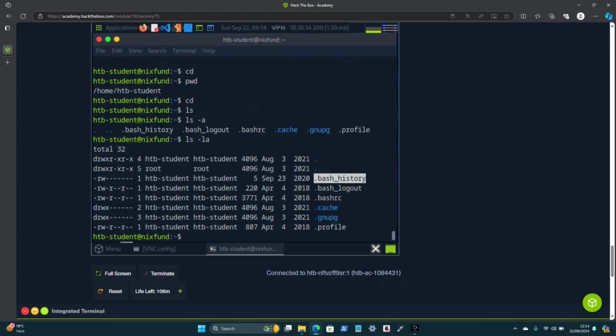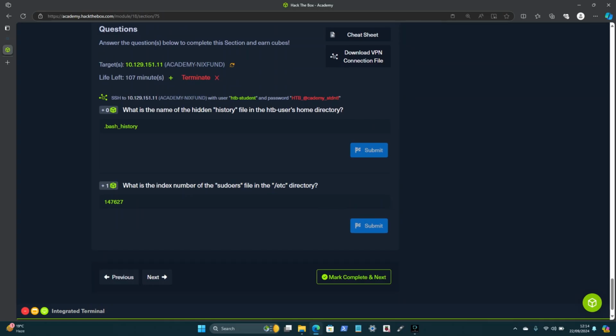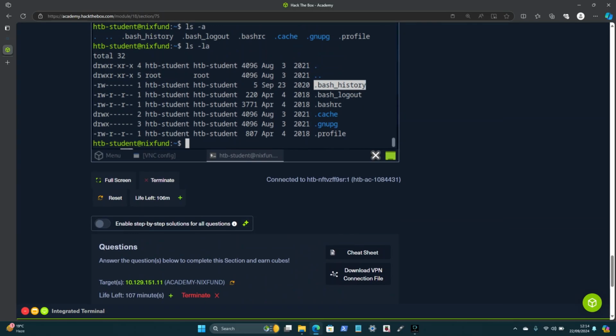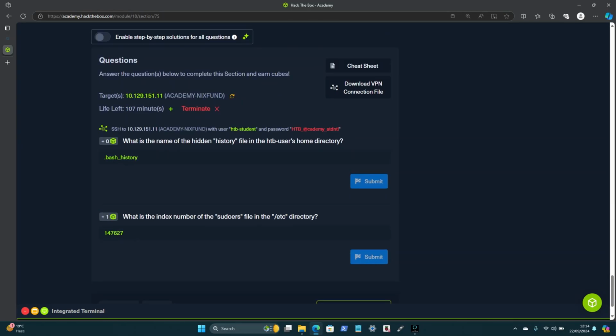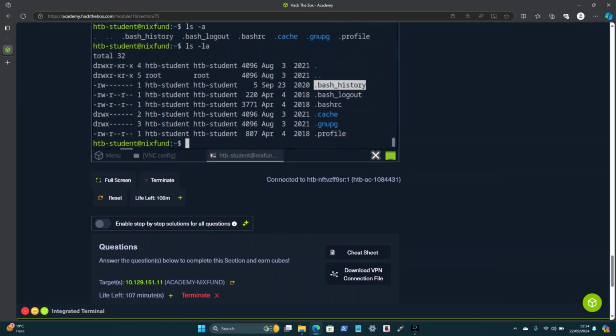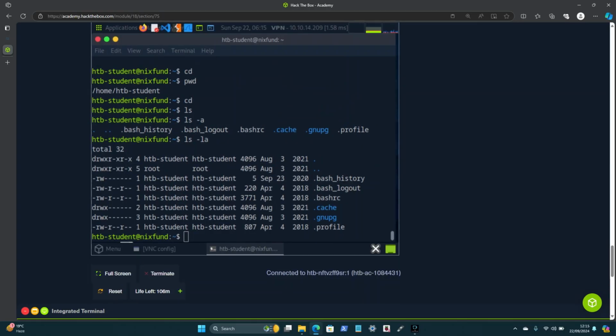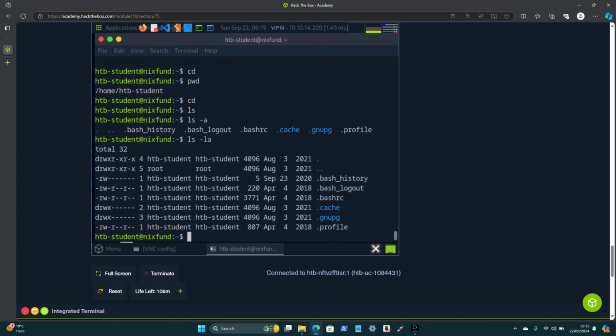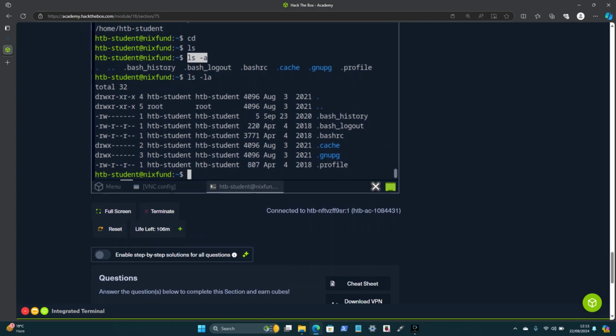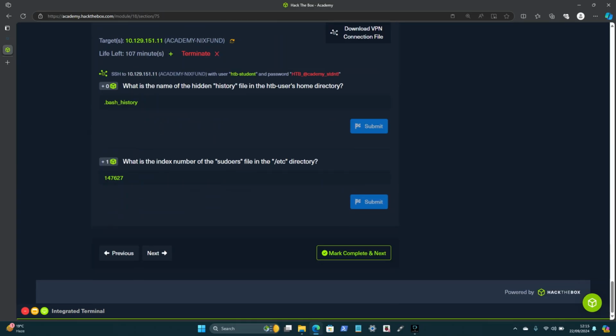When I copied it and pasted it here, and I submitted, it said wrong answer. Quite a few times I had to refresh the page and then it worked. Basically, what it is is .bash_history. It's literally as simple as that. You just type in ls -la and you have it there, or you can do ls -a and you'll have it too. There we go, as you can see here, earlier when we just did ls -a. So that's your answer. Submit it.